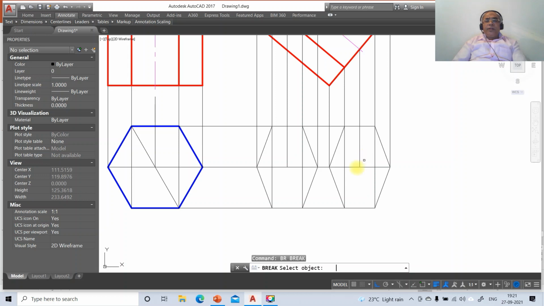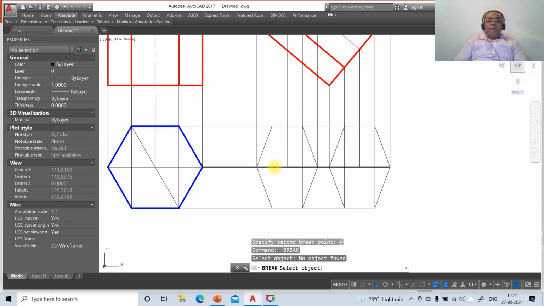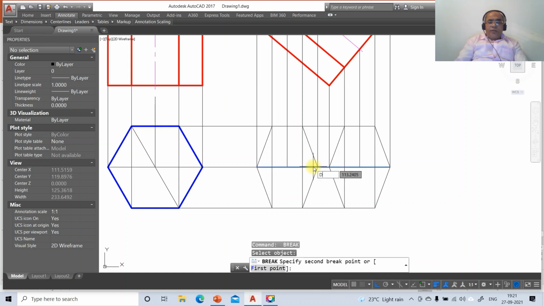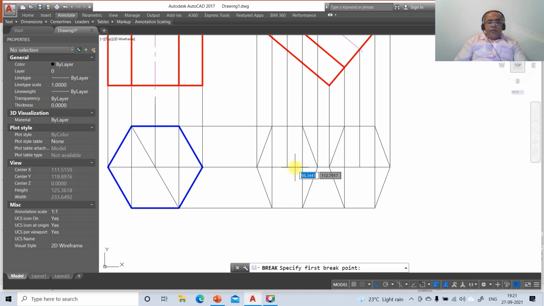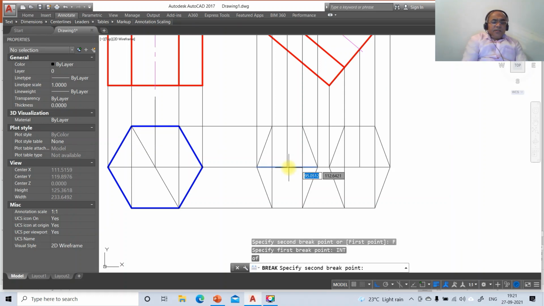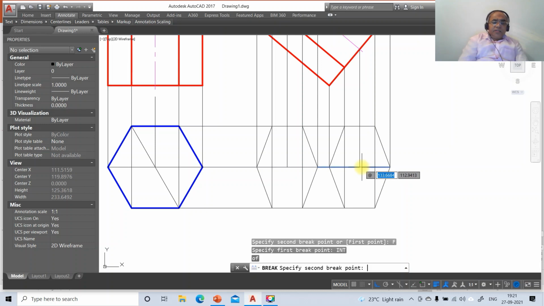Now once you do that, then go to break. First point, take INT of this and say at the rate, then break first point and take intersection of this and say at the rate, then break first point and take intersection of this and say at the rate, then break first point, take INT of this and say at the rate, then break first point, take INT of this and say at the rate.